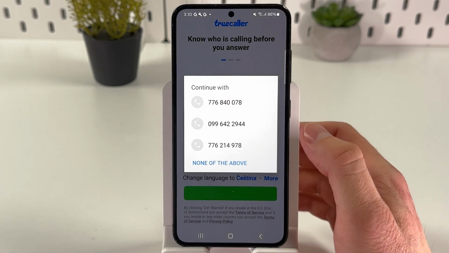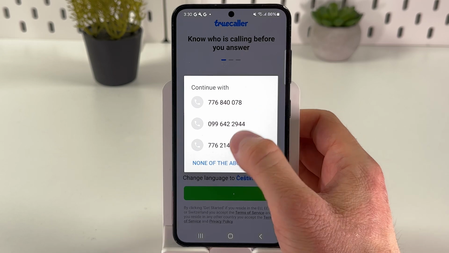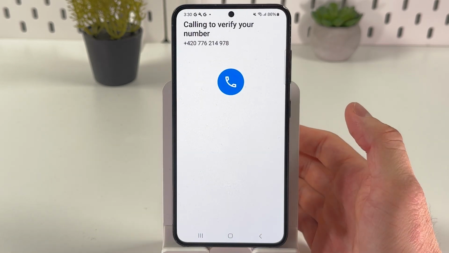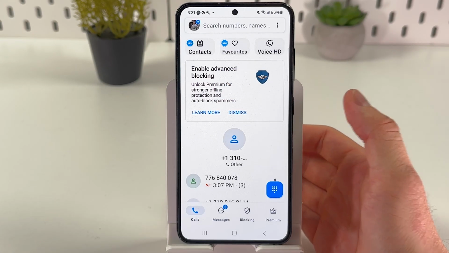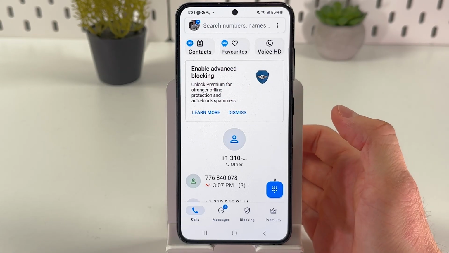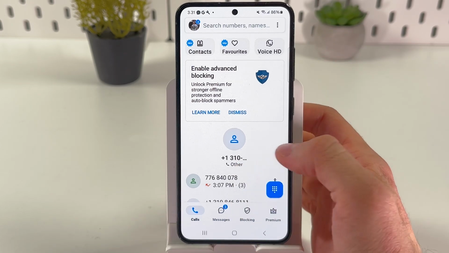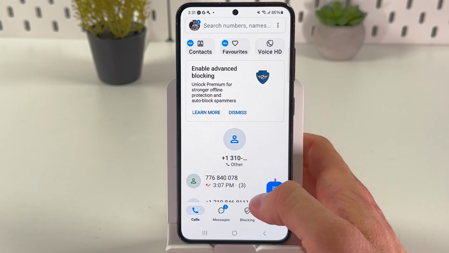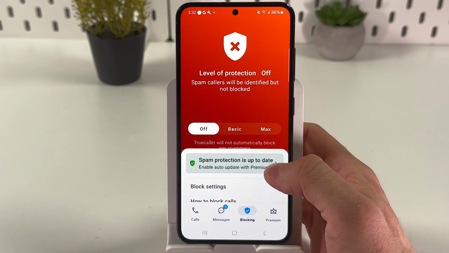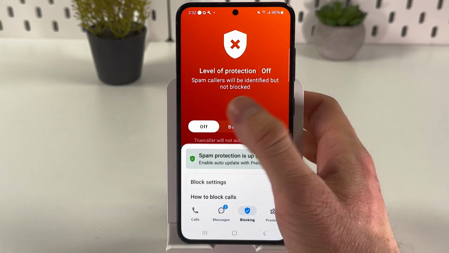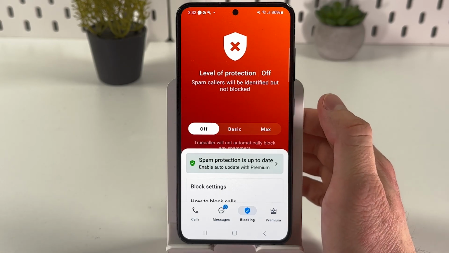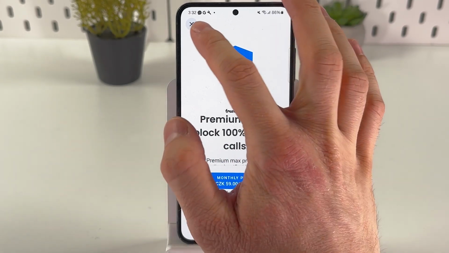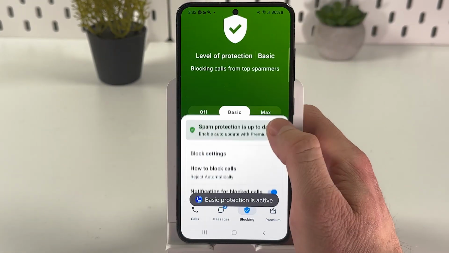Now choose the phone number you're trying to use. Now press agree and continue, and now you have to verify it. So after your phone number will be verified, it happens automatically if the SIM is inserted into your phone. Now you can press blocking right here. So you can see some levels of protection, spam callers being identified but not blocked, so choose max, and you will be prompted to buy your extra protection, or simply choose basic.